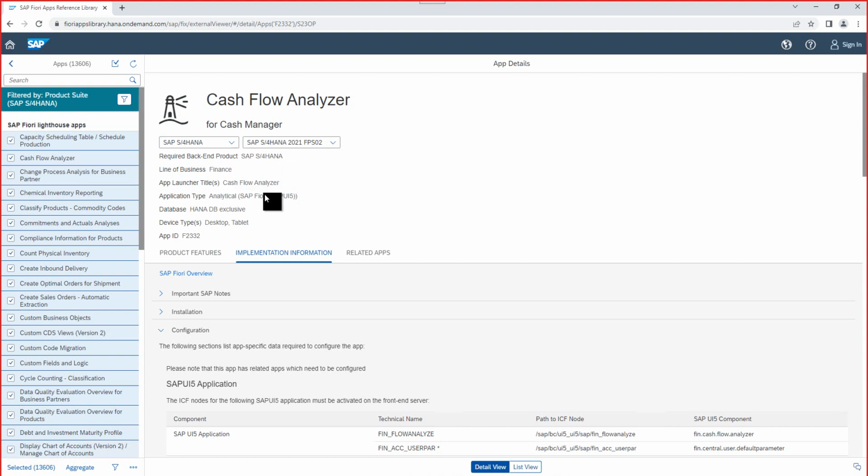What type of app is this? It's an analytical app. Analytical apps are specific to HANA database. The data from this app you can execute on a desktop as well as a tablet, not on phones. So this app is not compatible with a phone. It is compatible with only desktop and tablet.